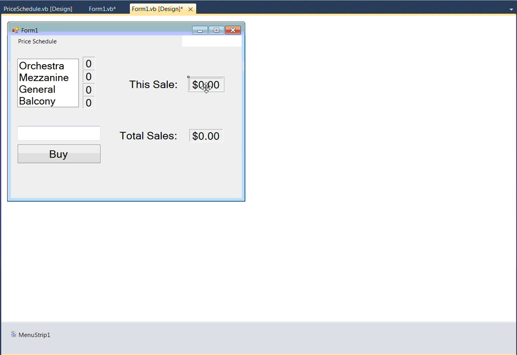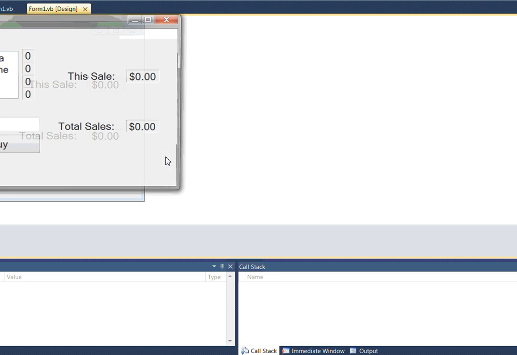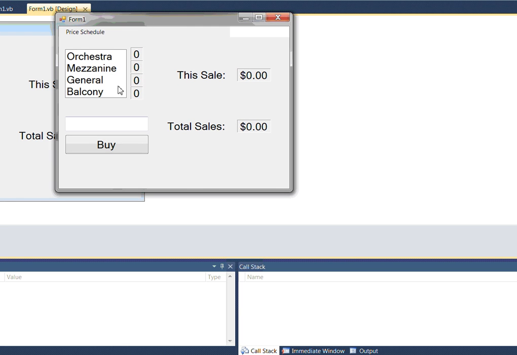Okay. Probably worth giving that a run right now and take a look at just that bit of it. So if I run this guy, let's choose balcony, or we'll choose general. I'm going to choose general. I'm going to buy 4 of those. That should be 4 times 15 or $60, and I buy that $60. Orchestra, if I choose orchestra and buy one of those, of course it's $40, and I think you get the picture there. We're in good shape on that part.